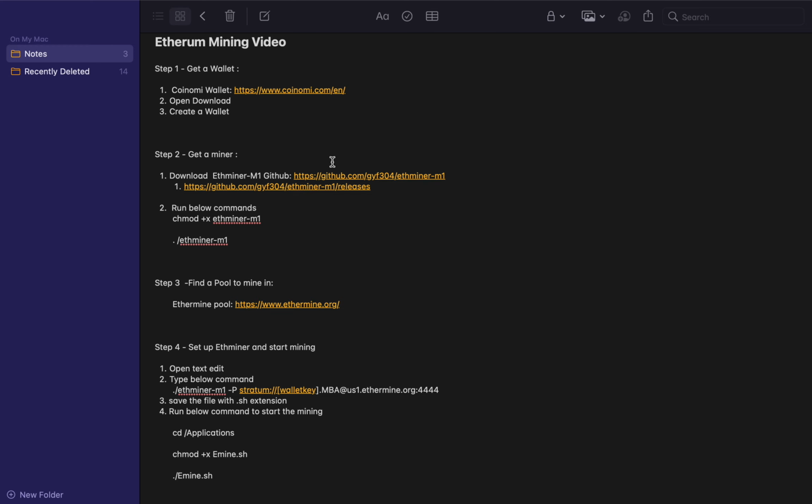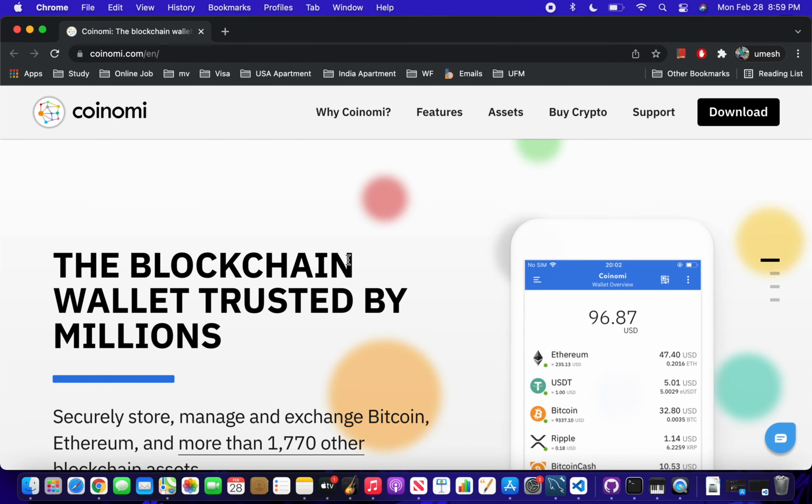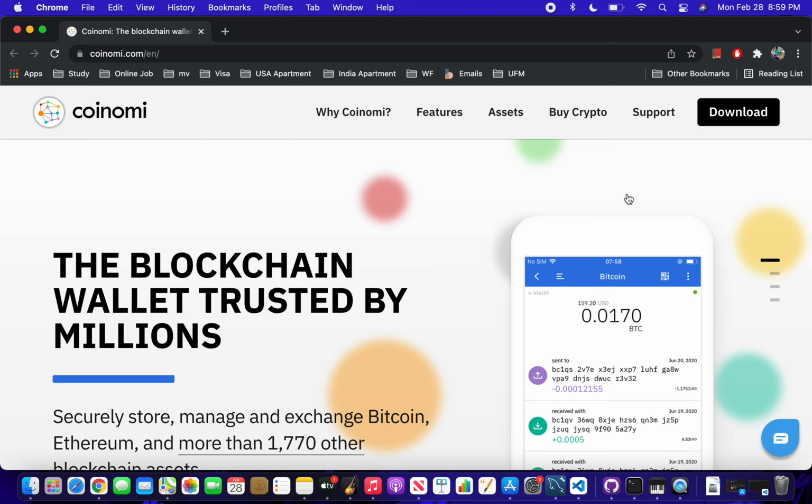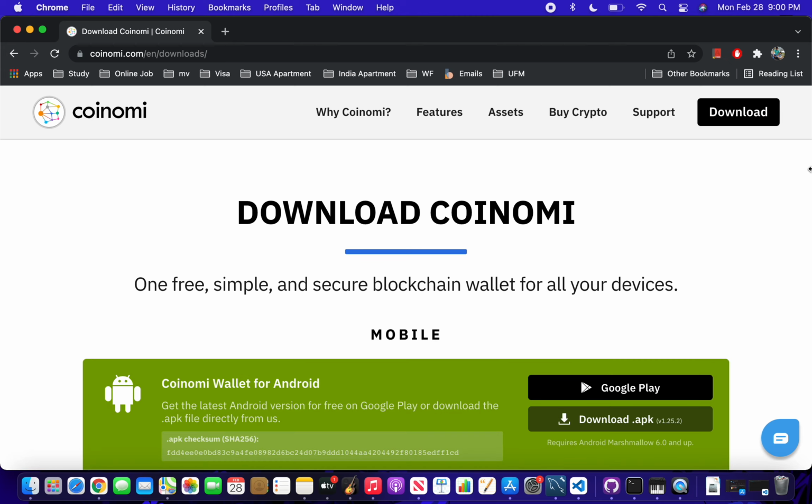So let's get started. Step 1 says get a wallet, so we're going to get a wallet. And the best place to get a wallet, which I think, is Koinomi wallet. I'm just going to say that all the links to this are in the description below. So let's download it.